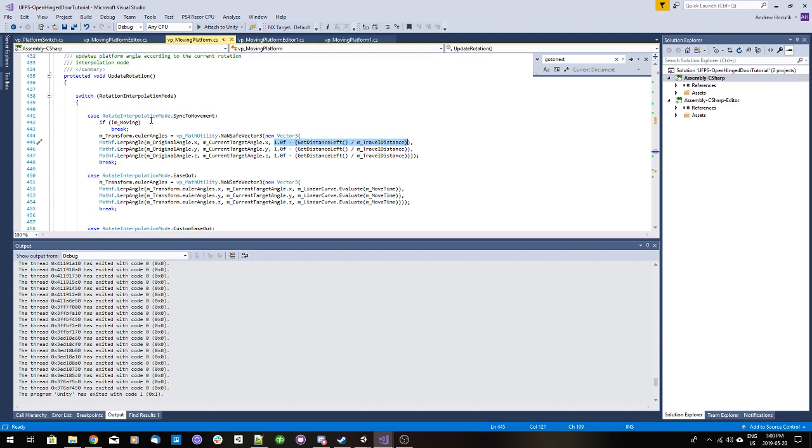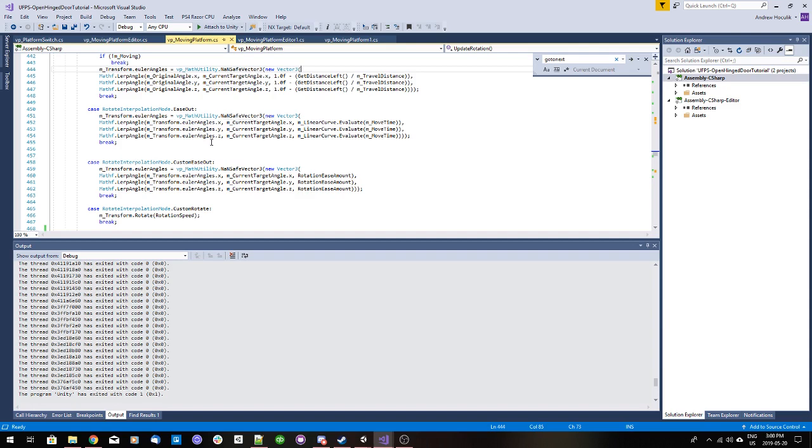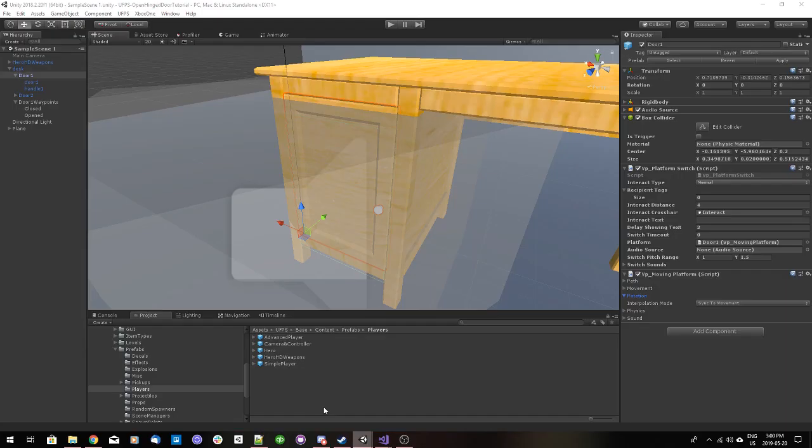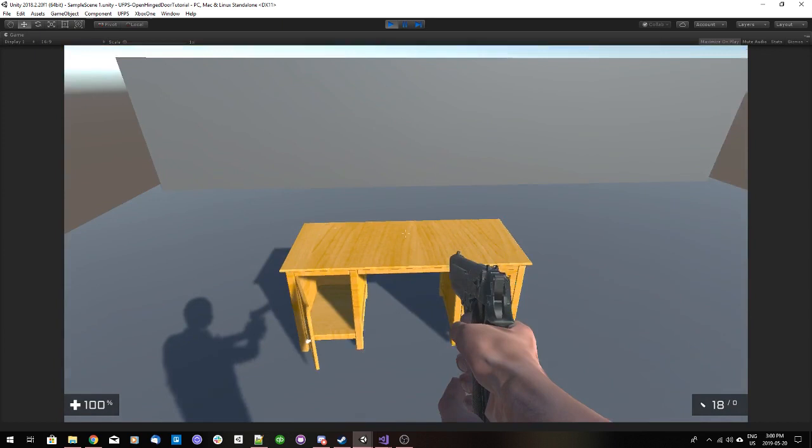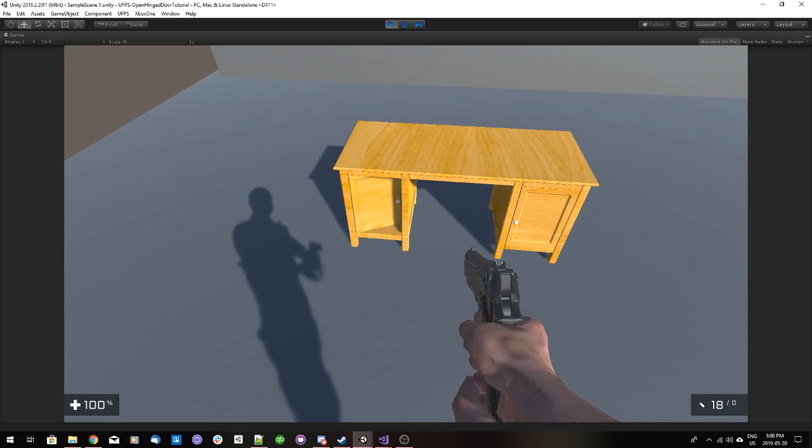We don't want to move, but we do want to interpolate our rotation. So for that, there's a few other options here: ease out, custom ease out, and custom rotate. We can take a look at those, but none of them did the trick. I thought custom rotate might do it, but as you can see, when I turn this on, all this basically does is constantly rotate the door. It doesn't actually take the waypoints into account. And the other ones, ease in and ease out, didn't do anything either.